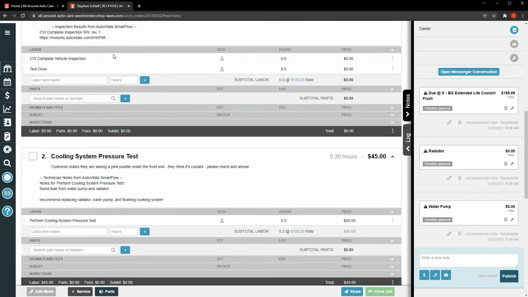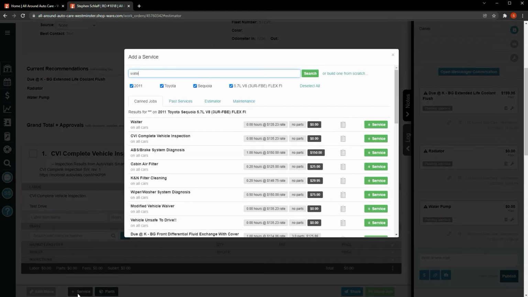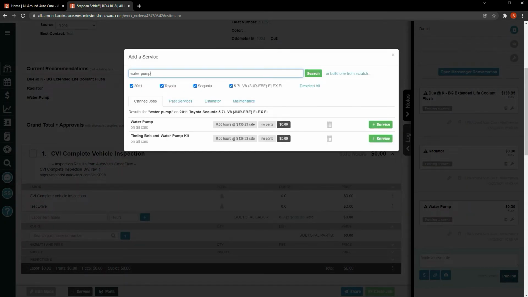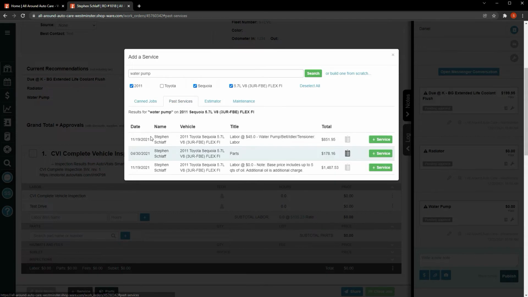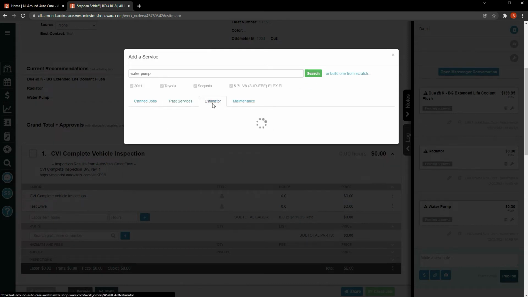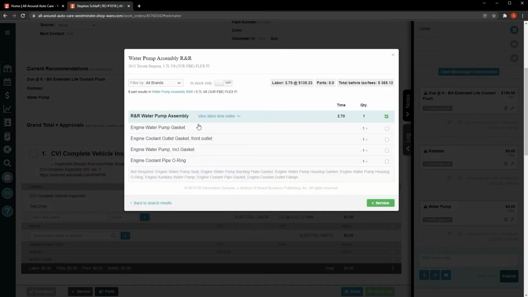Next, we're going to add our water pump. So we're going to go plus service again, water pump. That's our generic can job. We don't want to use that because there's no parts and labor. Past services, not viable at this time because, again, any of these services that populate are not estimates from Shop-Ware. These are all out of Protractor. That data comes across goofy, so we'll go right to estimator, water pump. All right, water pump assembly, 2.7 hours. We're good to go there.